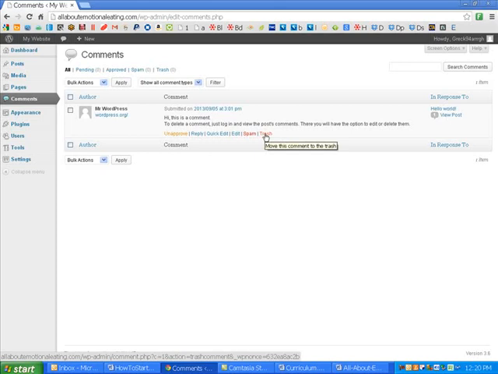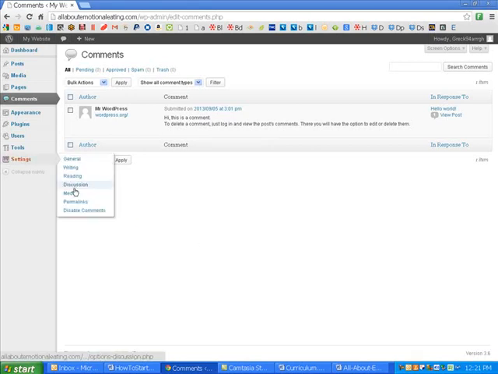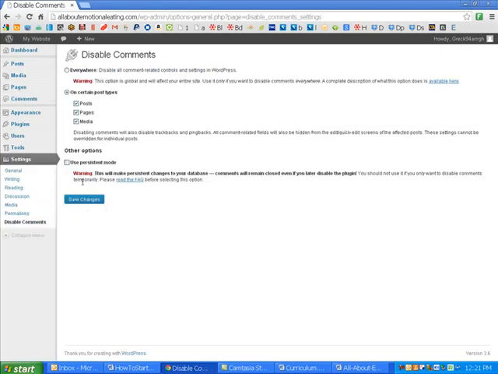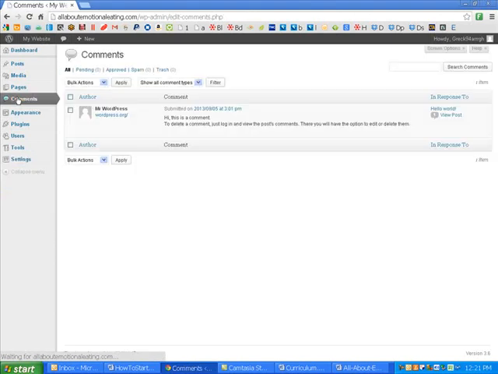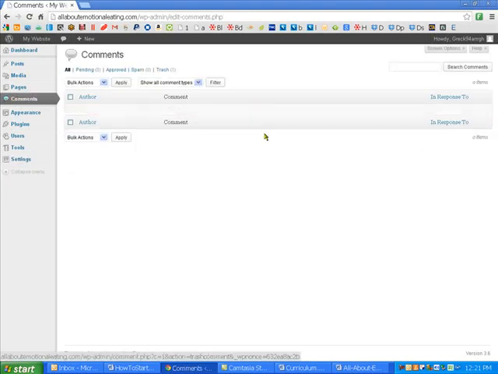If for some reason you wind up with a bunch of spammed comments from robots already, then you can make sure you go to Settings, Disable Comments, and choose the one that we just did. Make sure that you use this one on certain post types. That way you will be able to get to the comments menu, otherwise the menu option disappears entirely, and you'll have to go through and delete that.